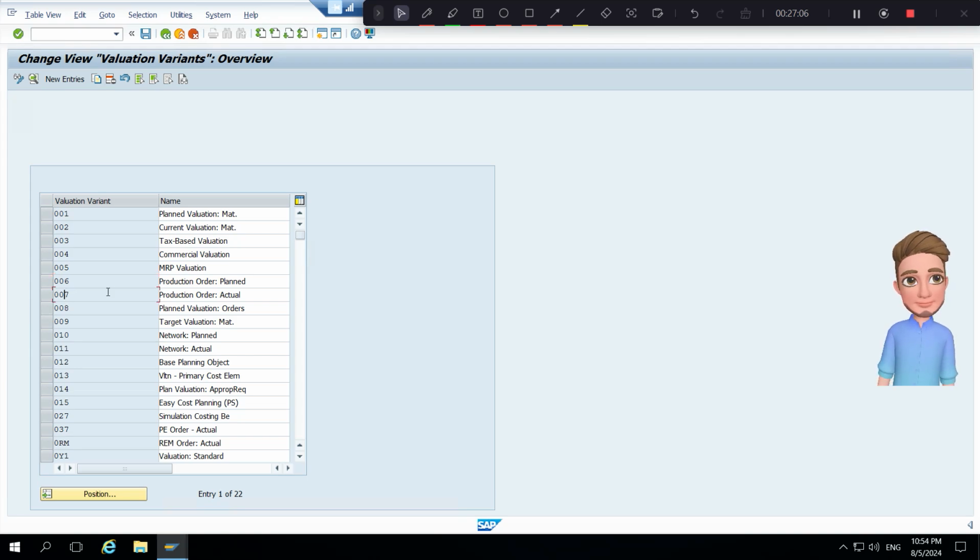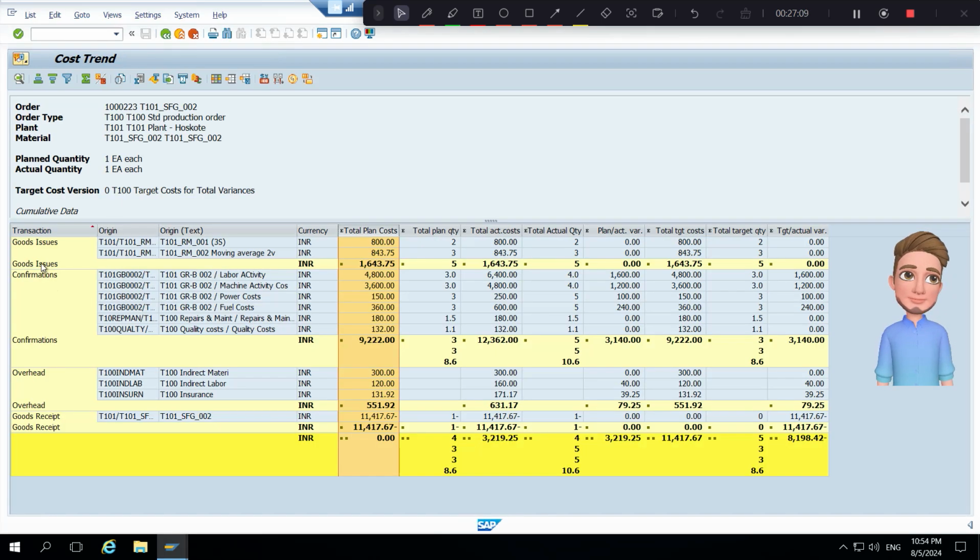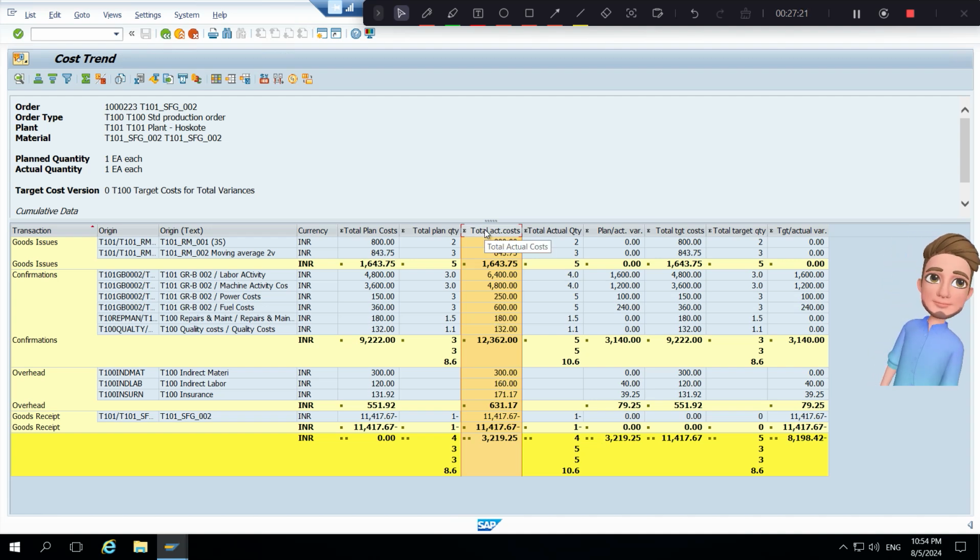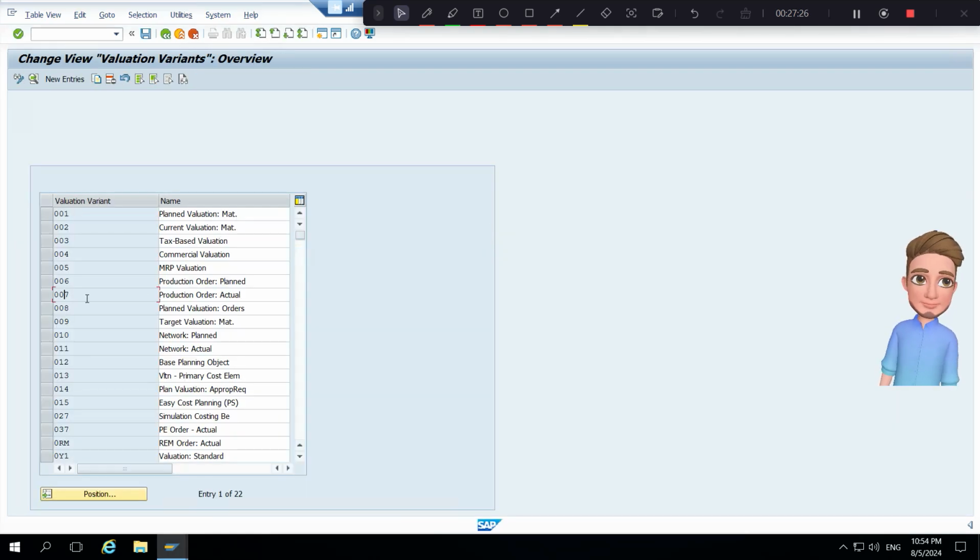007. I will redo this for actuals. What is actuals? Once I do the production, see here, total actual cost. I will again rerun the overhead. So I have to assign the overhead for actuals. Once you finish the production against this order, you have to apply an overhead costing. So that is what is there in this actual.